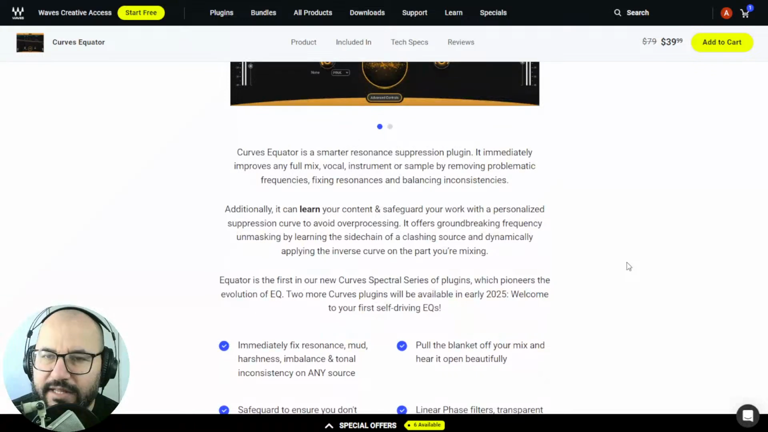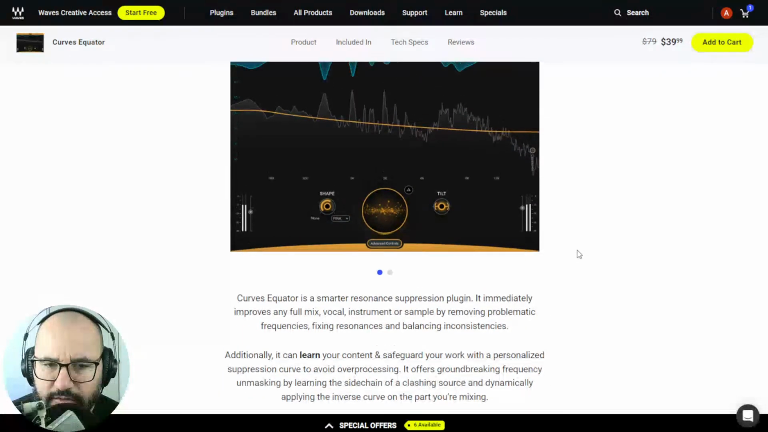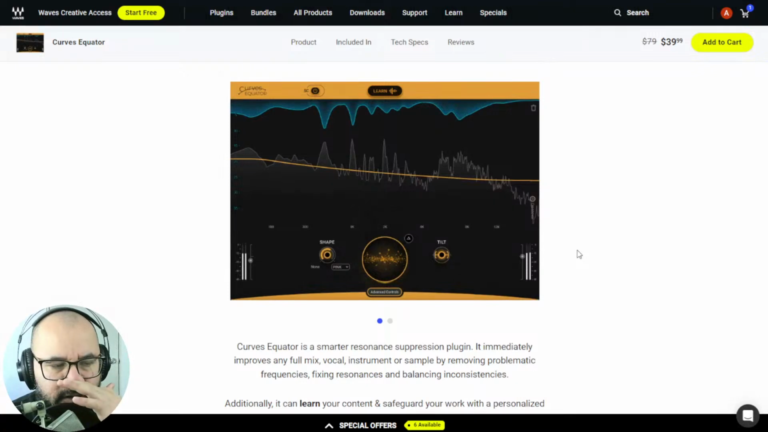This plugin could be like an alternative to Soothe, an alternative to the Smooth Operator by Baby Audio as well. Also the Golfos EQ could be as well. And what else? Mastering the Mix also has a resonance suppressor. It's called Reso actually, and also Sonible has a plugin, but it's for unmasking frequencies only.